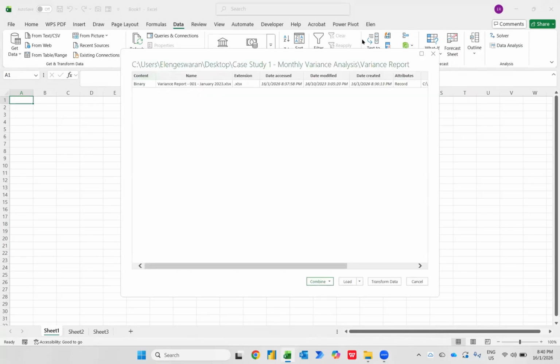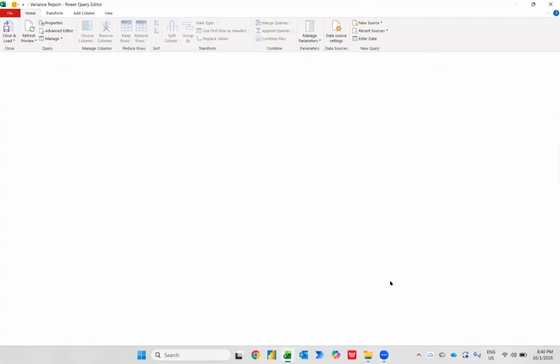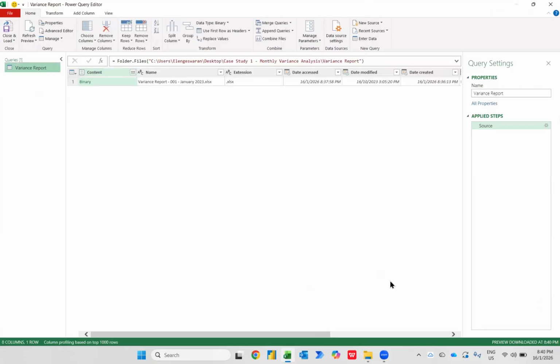What I want to do is go to Transform Data. Normally, if you want to consolidate all the files, you would just press Combine and Load, but this time I'm going to press Transform Data. Once I click Transform Data, it will go to the Power Query Editor. Right now, here we have the date accessed, date modified, and date created.